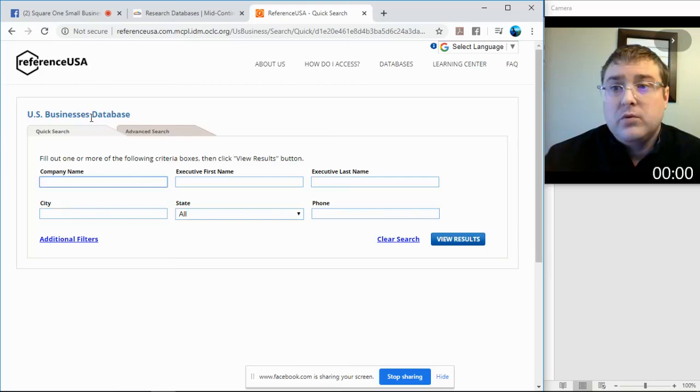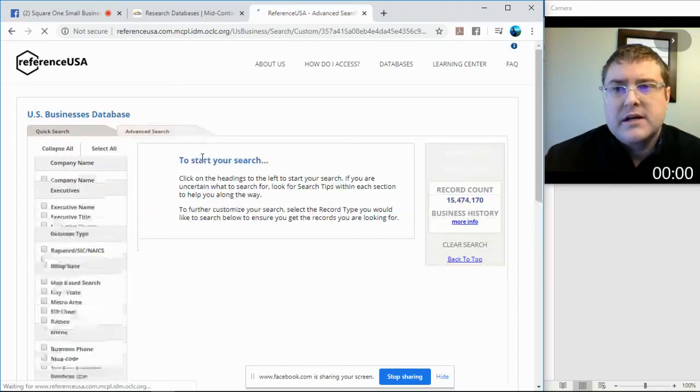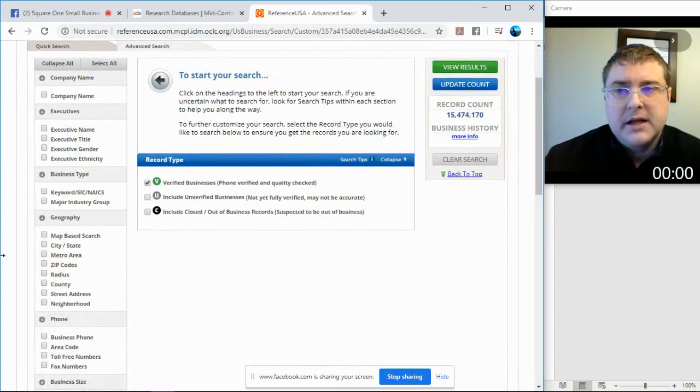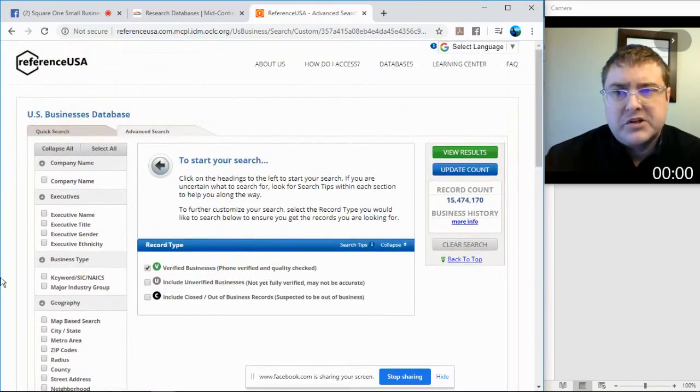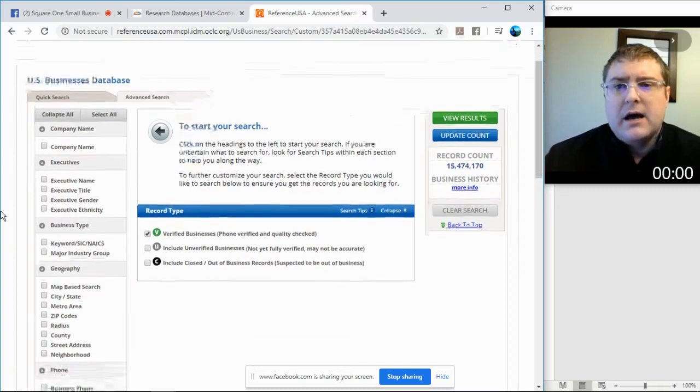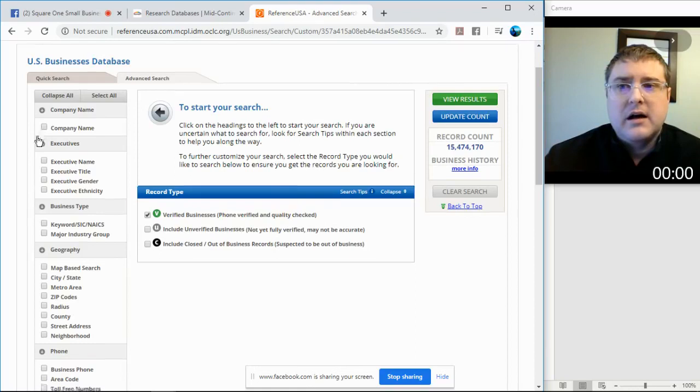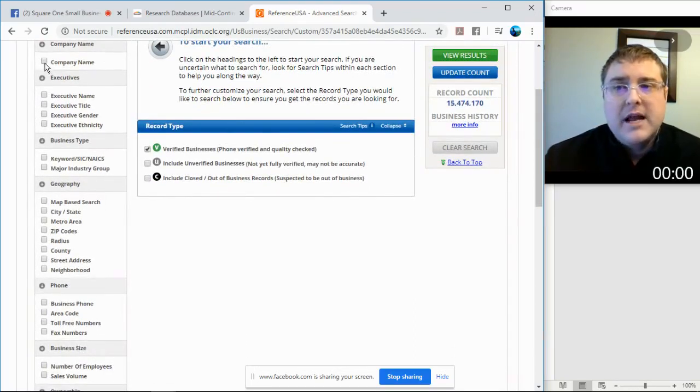Whenever I go into this database, I automatically go to advanced search because I can see all of the options for searching this way. You can also just do a quick search if you know the name of the company you're looking for, but typically you're going to want to go into advanced search. And just to give you an overview of what you're seeing here, on the left-hand side, you have all of the different selectors, so you can choose company name and search for a specific keyword in the company's name, or if you know the exact name of the company, you can search there.